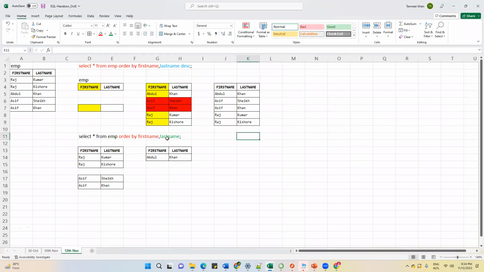The last name, you want to sort in ascending or descending order? Ascending. So in ascending, Asif Khan will come first, right? Yes. And then Asif Sheikh. Correct?